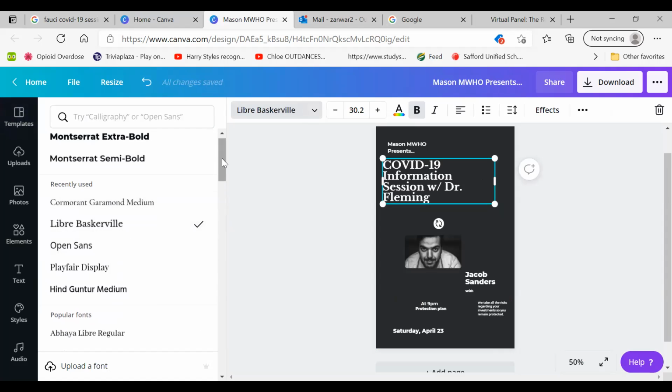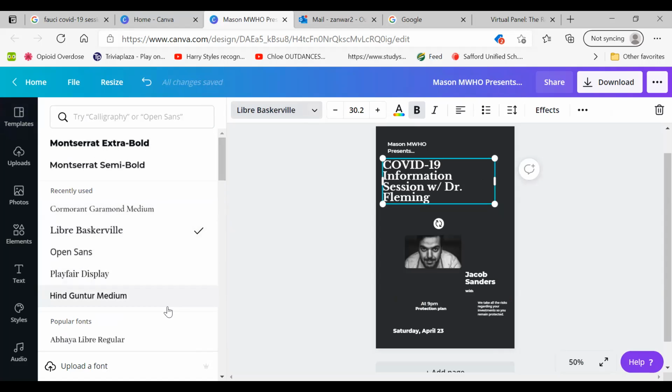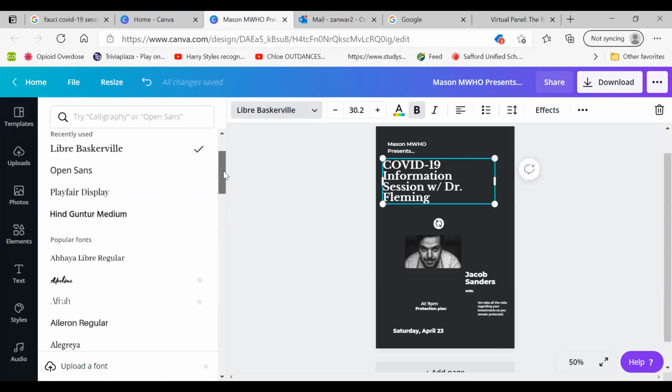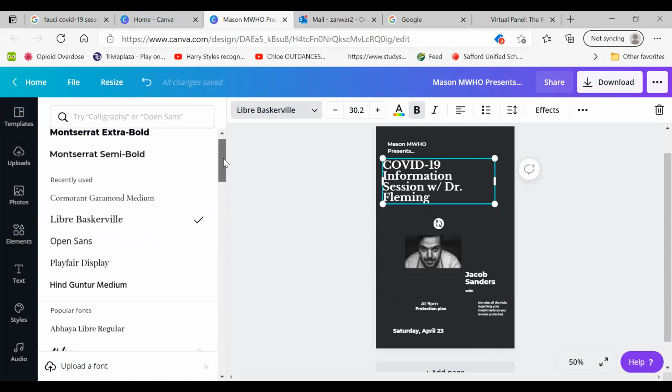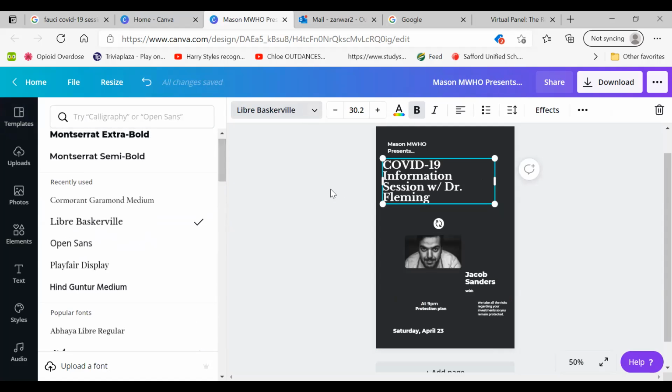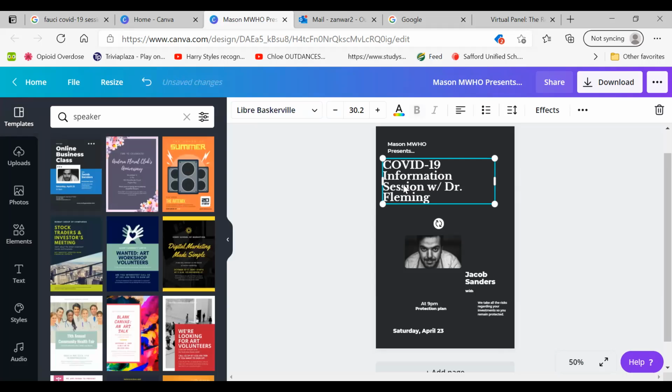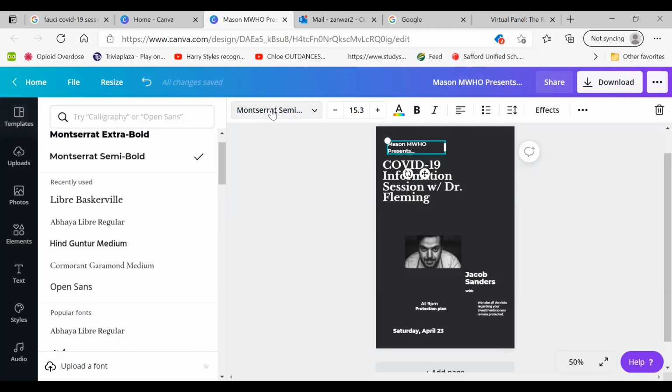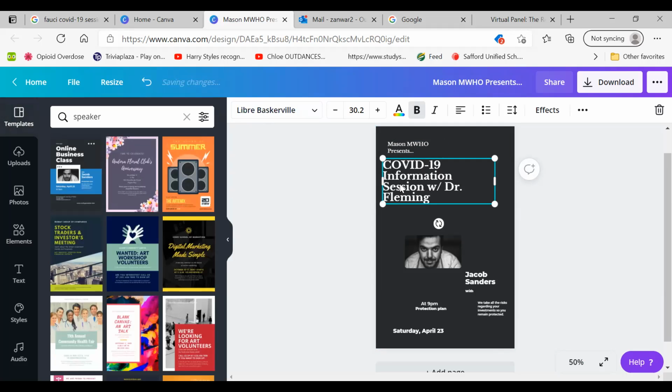But Montserrat is always great. These are the three types of fonts that I would recommend using, and I'm going to talk more about that in the PowerPoint. So yes, I'm going to make sure that the formatting is consistent. We don't want to use two different formats because it really looks sloppy. So you can see everything's about the presentation.